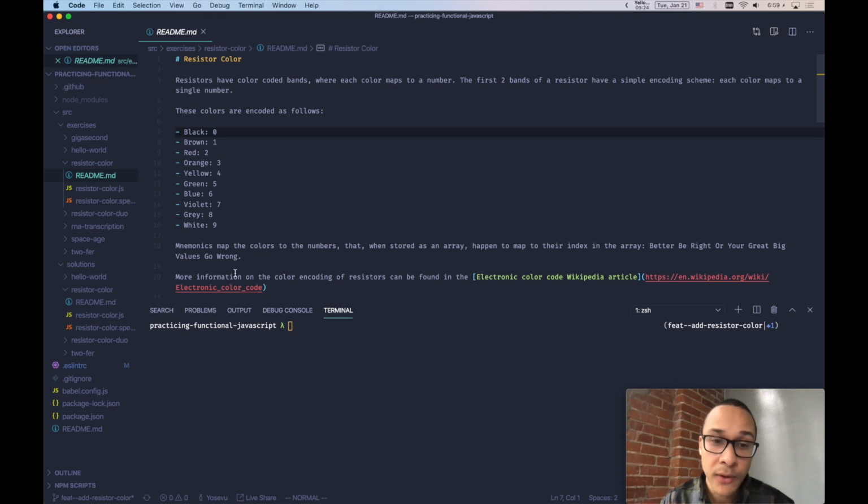Mnemonics map the colors to the numbers so that when they are stored as an array, they happen to map to their index in the array. All right, so that will be useful. They're kind of telling us how to structure this using an array.